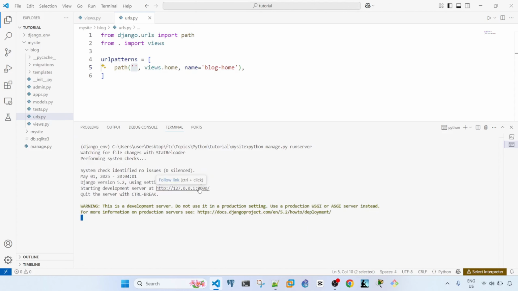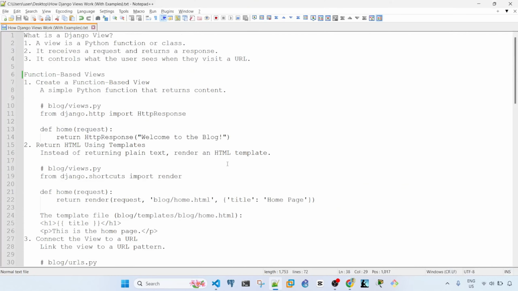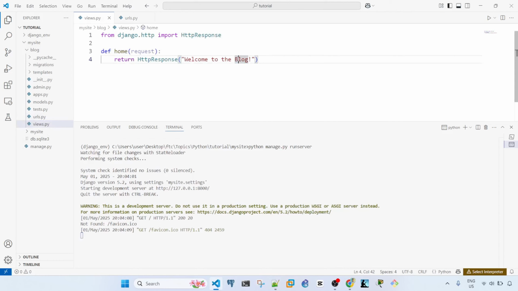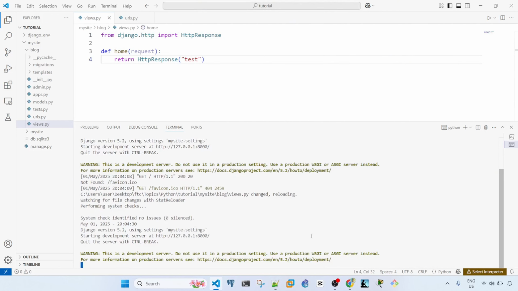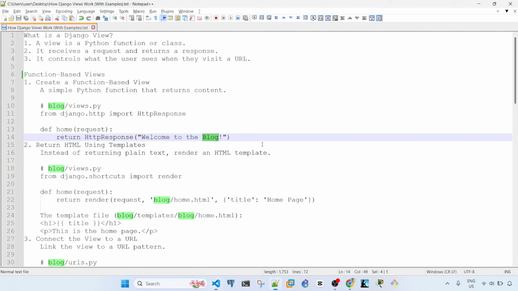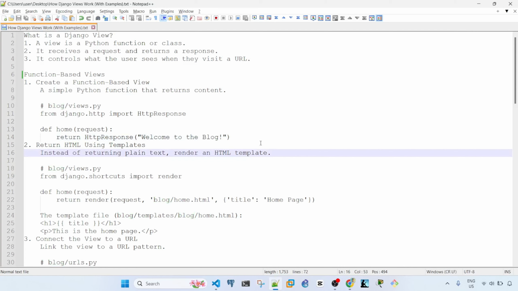Okay, so if I click this URL, this is the root URL that I was referring to, right? We see the string here from this line: welcome to the blog. If we, for example, just say test, save, the development server automatically reloads. And if we go back, it should now say test. Okay, so that's just a simple Python function that returns content.